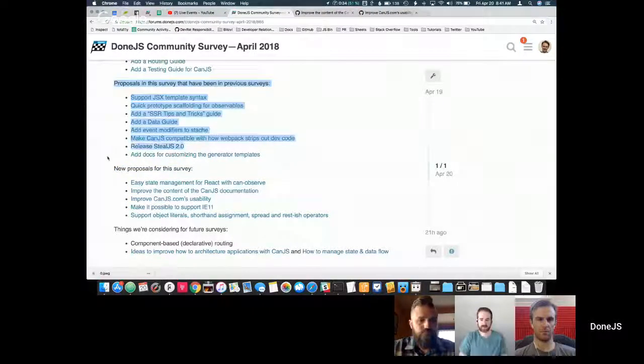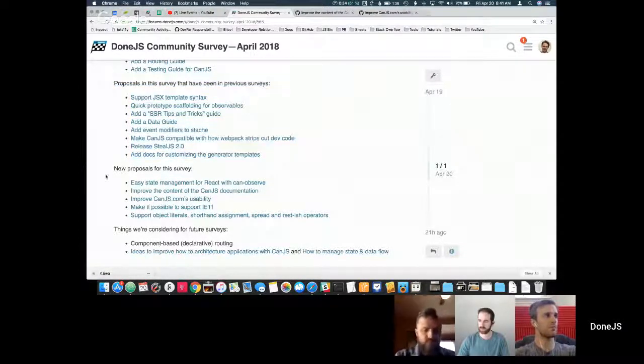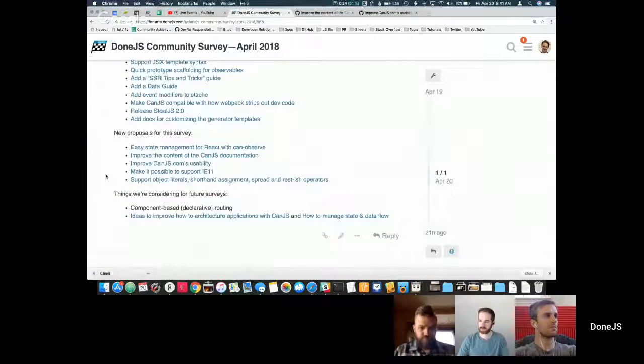And then we'll go back through all of the proposals that have been on previous surveys and are also going to be on this one. There's a couple that have been updated with more information, more ideas, so we'll go back through those. Justin, do you want to get us started on easy state management for React with CanObserve? I would love to, Chasen.